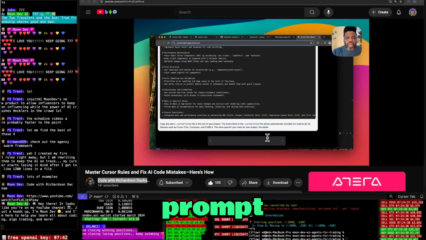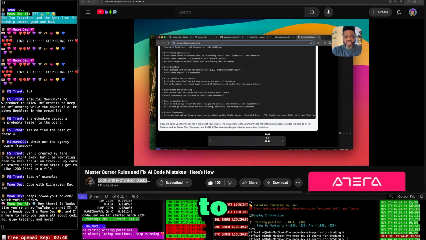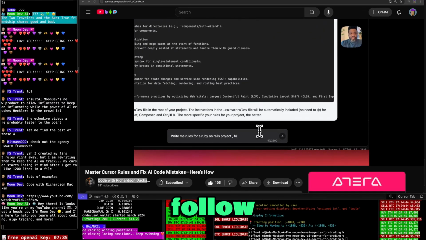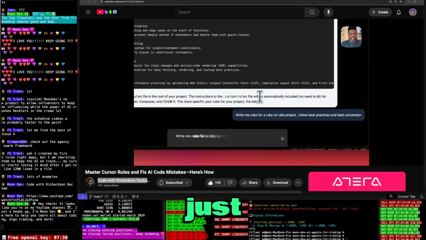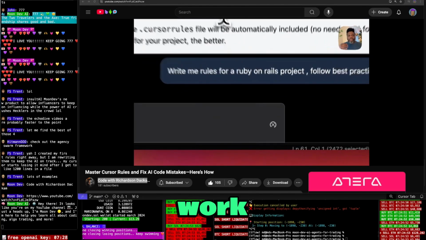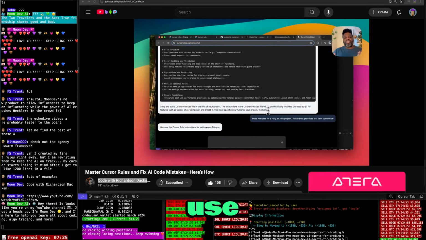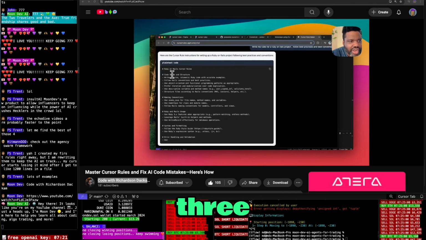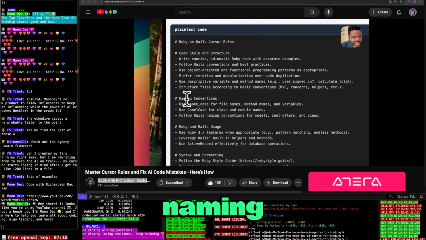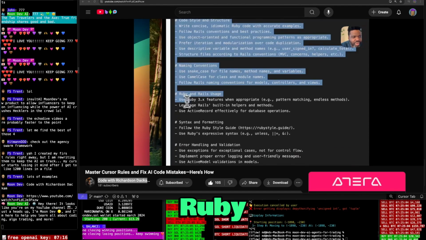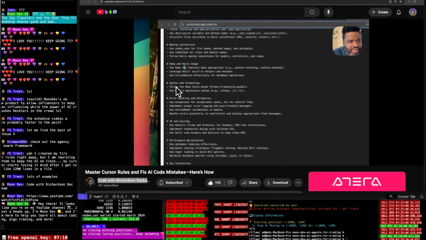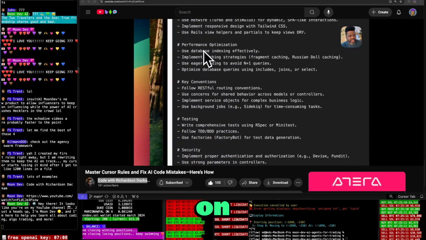And like I said, this is just a prompt, so you can literally just type the kind of rules you want it to write. So I can say, for example, write me rules for a Ruby on Rails project, follow best practices and best conventions. I can just type that, and it's going to do its thing, work behind the scenes, and generate all the rules for me so I can use it for my own project. As you can see, it's generating one right now. So I'm getting code and structure, following the best practices, naming convention, Ruby on Rails usage, say use Ruby 3.x features when appropriate, so the latest version of Ruby as much as possible, syntax and formatting, and so on. So yeah, that's pretty good.